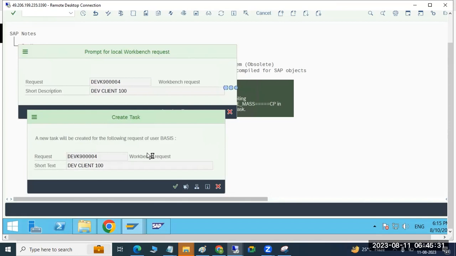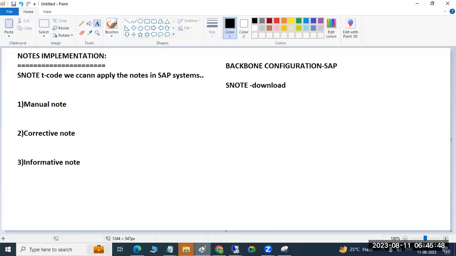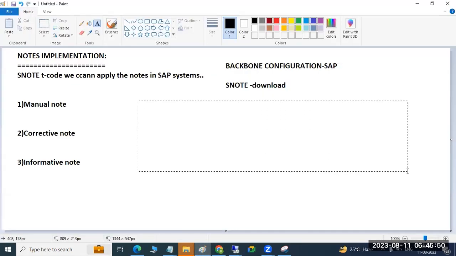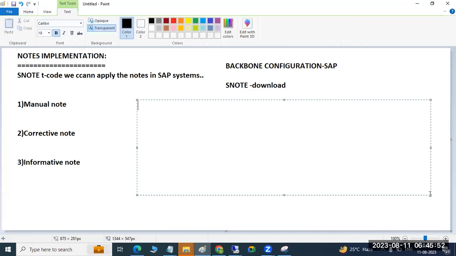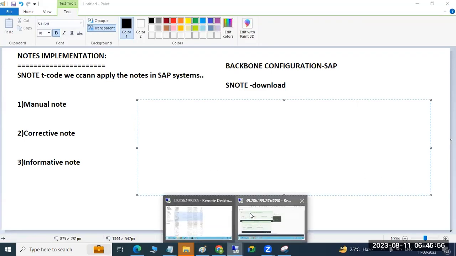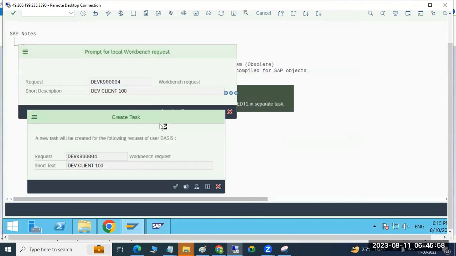Still it is uploading. So the corrections are getting applied in our system. If you move to the quality system, the same changes will be uploaded. If you move these changes to our production system, the same notes will be applied. So these notes can be transportable from one system to another system. Right. So this is the way we need to download and import the notes manually.